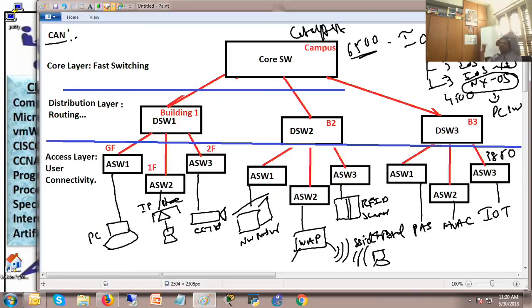If I say I want to do only fast switching, then what technologies are there in switching? We are going to study switching technologies like VLAN, BGP, trunk, EtherChannel, port channel. That's all will be configured. Again, I am telling you.